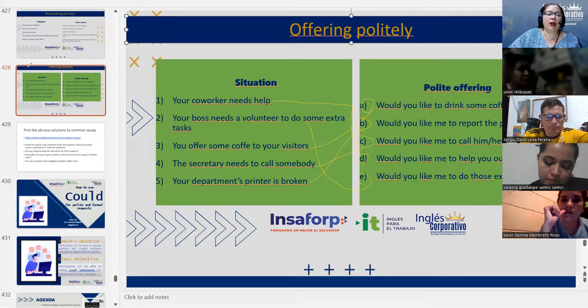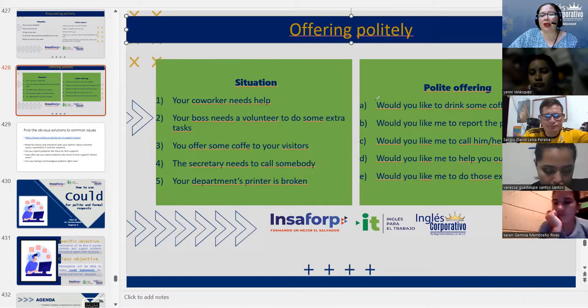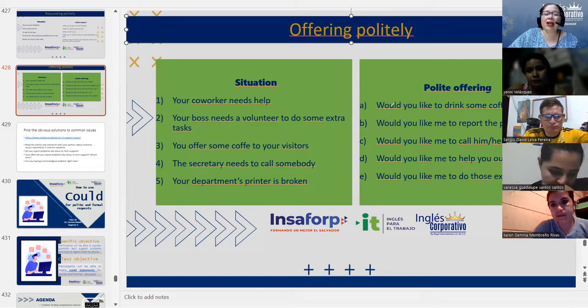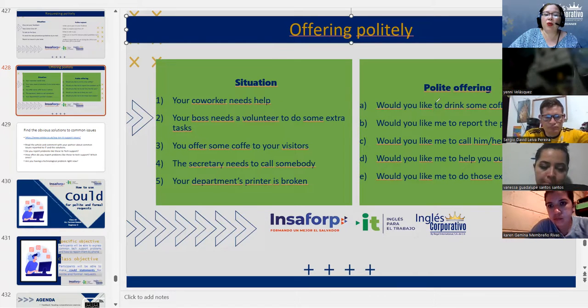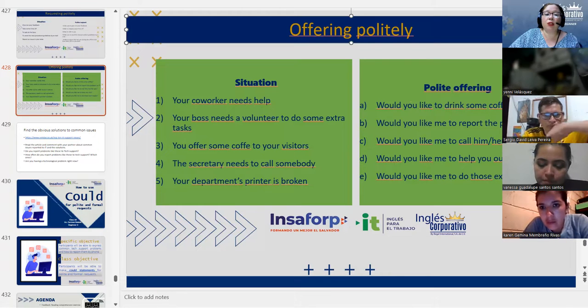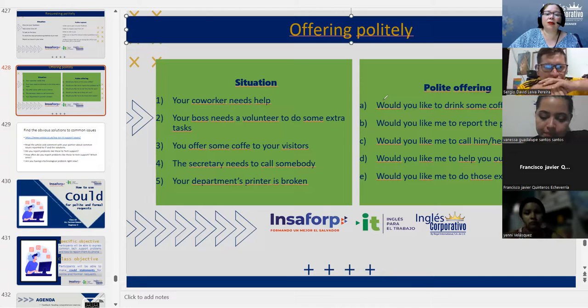Now, I will erase everything, all right? And just read the offerings, okay? Solo vamos a leer las offerings. Lo vamos a leer primero, palabra por palabra, word by word, and then linking the sounds in a normal speed, all right? Would you like to drink some coffee? You offer some coffee to your visitor. Pero ahorita las vamos a leer todas, palabra por palabra, y luego la vamos a leer en velocidad normal, uniendo cada palabra, cada sonido con el que sigue, ¿ok?